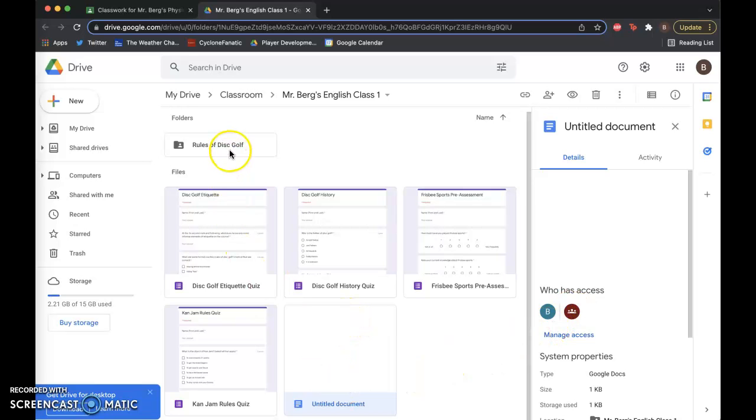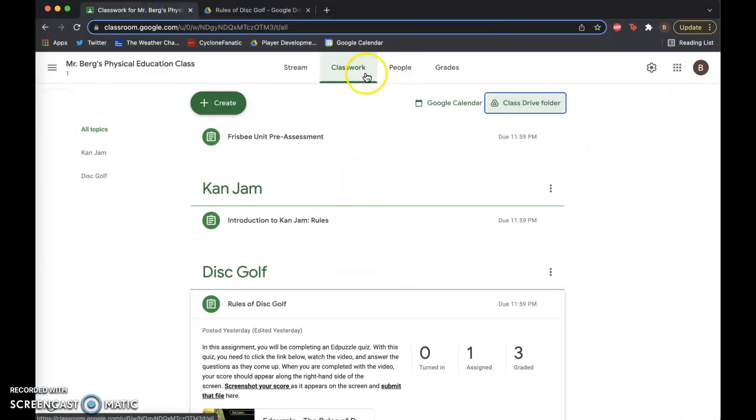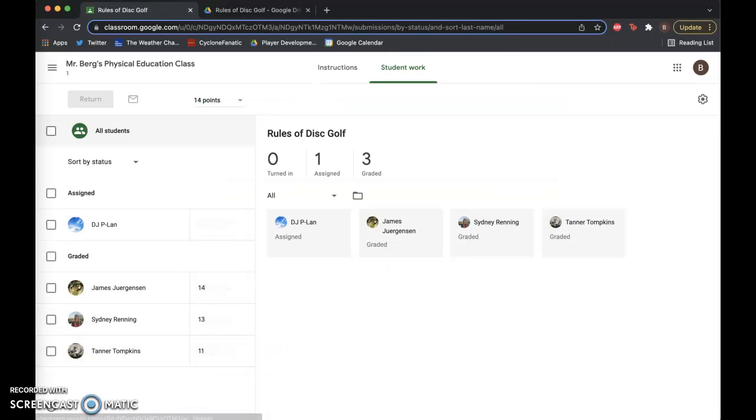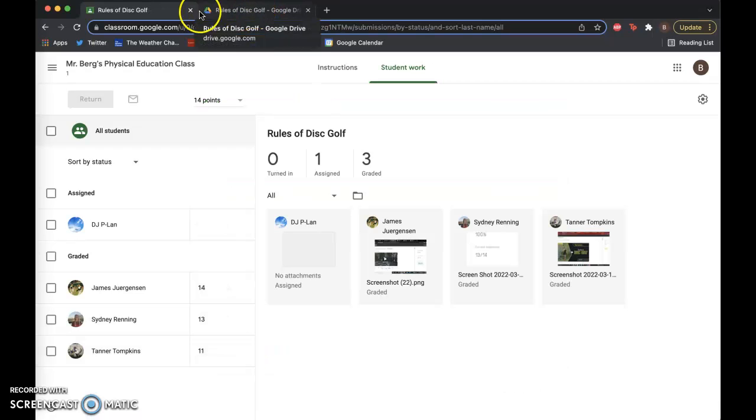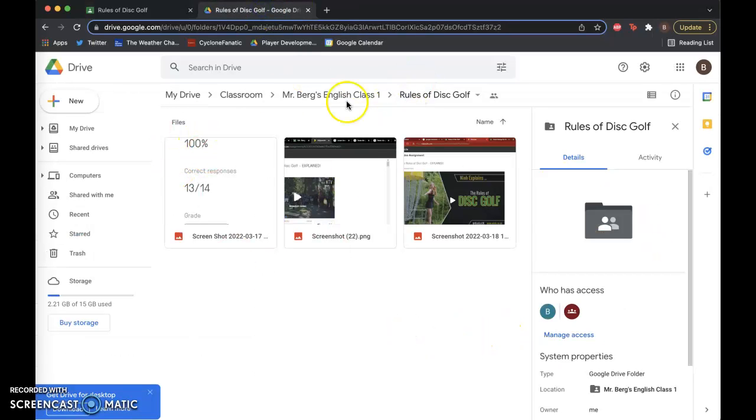little example I had. And then this assignment, the rules of disc golf, which I'll go to rules of disc golf right here. I had students submit an attachment, a screenshot for that assignment, and all that stuff, without me having to do anything, gets sorted right into here. So all their files are sorted right into there. I didn't have them name the files, but that would be a good procedure to teach students to name the files, so that I could organize that even a little bit better in this folder.